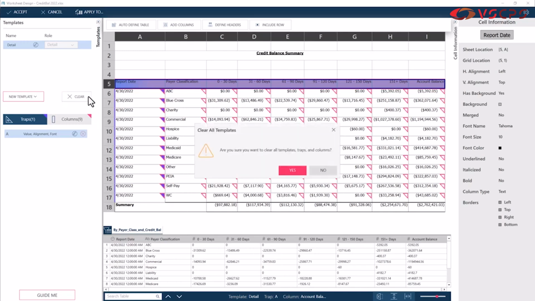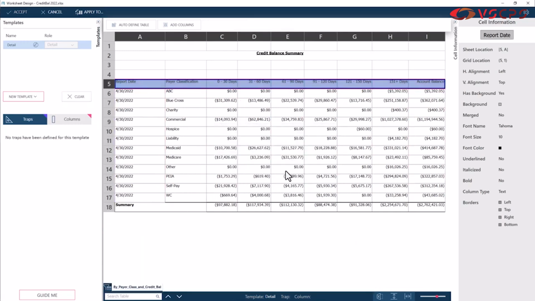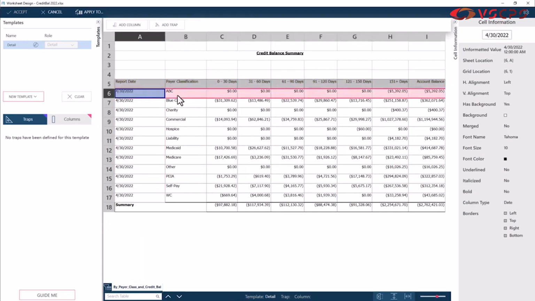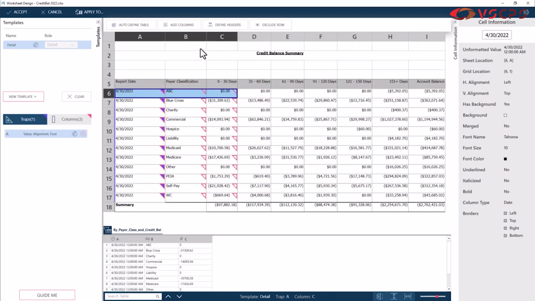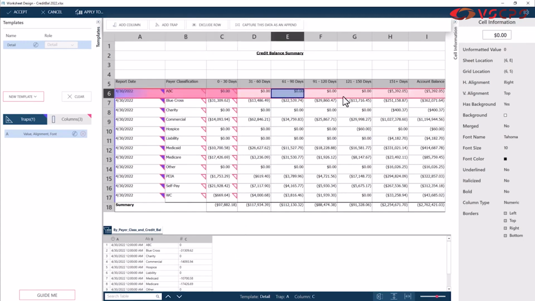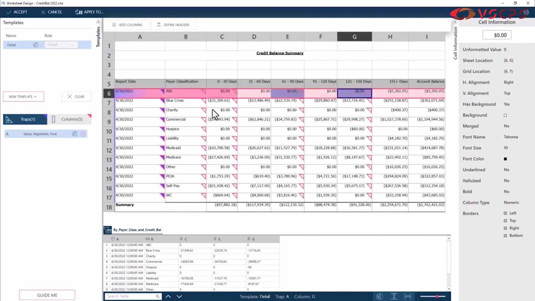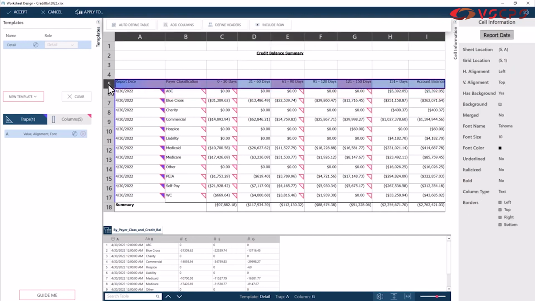Let's clear our trap and this time select a few cells instead of an entire row and click on Add Columns. This results in just the 3 columns in our grid. We can even choose to add a few more columns, even non-consecutive ones. And of course, Define Headers will still set the correct header for each column in our grid.